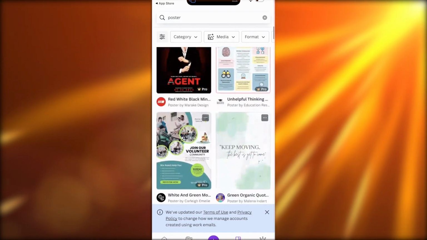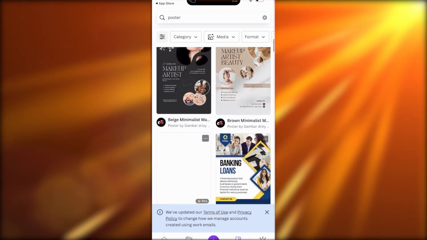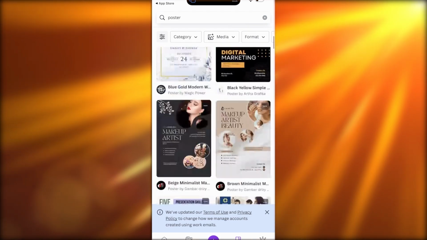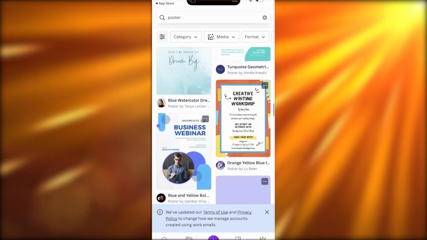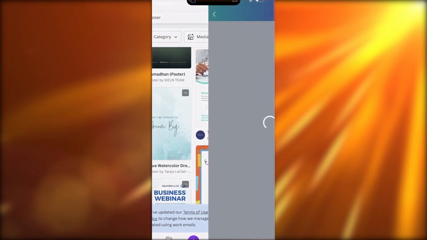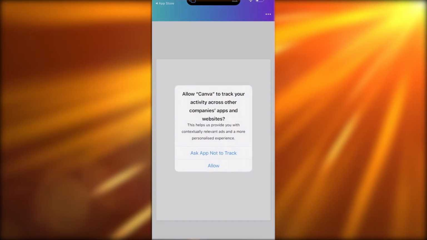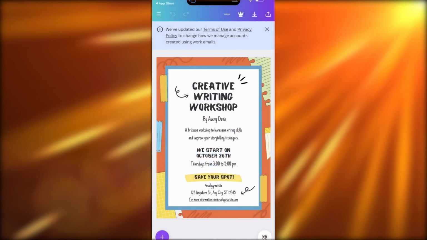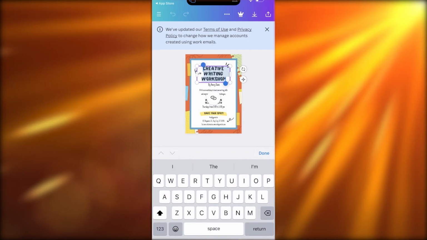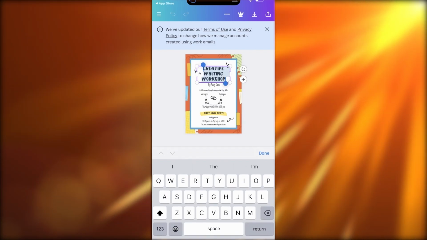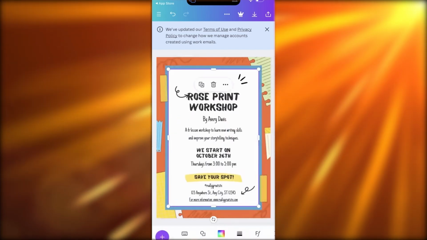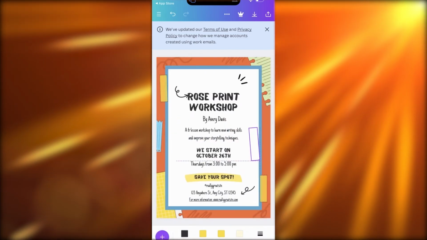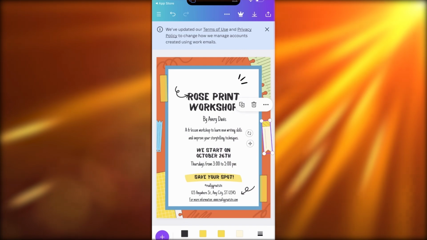So I want something that's cool for my product, like this one. Or maybe I want something else. So let's say I want to customize this one. So I can click on this. And once I click on the design that I like, I am going to just click on any of the elements I want to change, double click, and let's say this is going to be Rose Print Workshop by whatever person. And if I want to change an element or move an element, I can just drag and drop it.